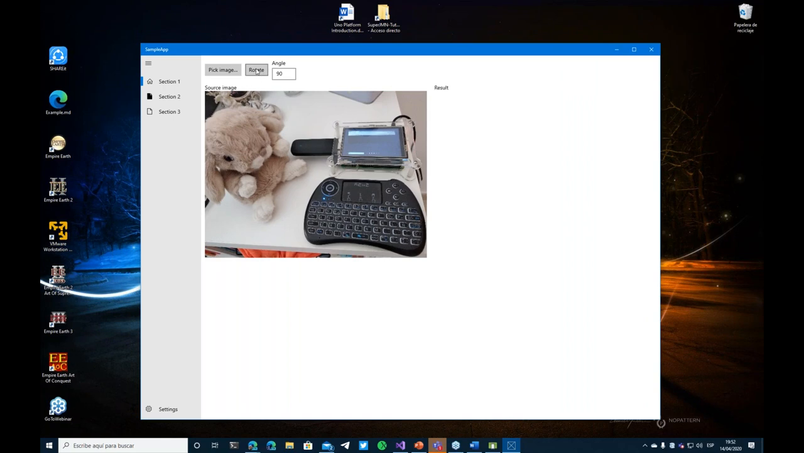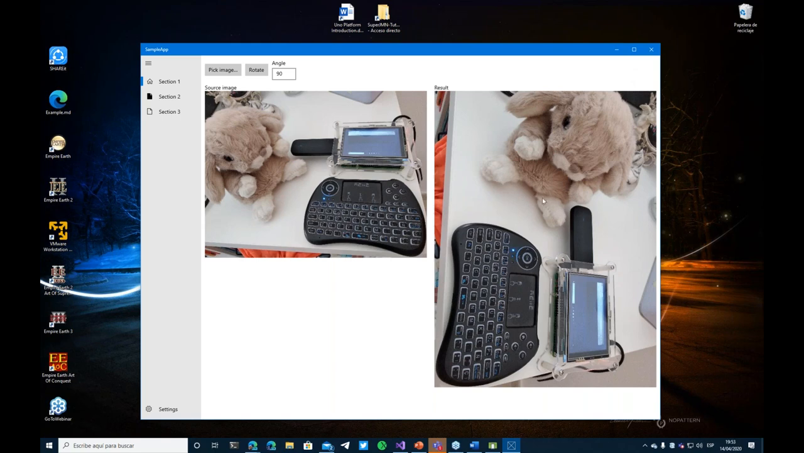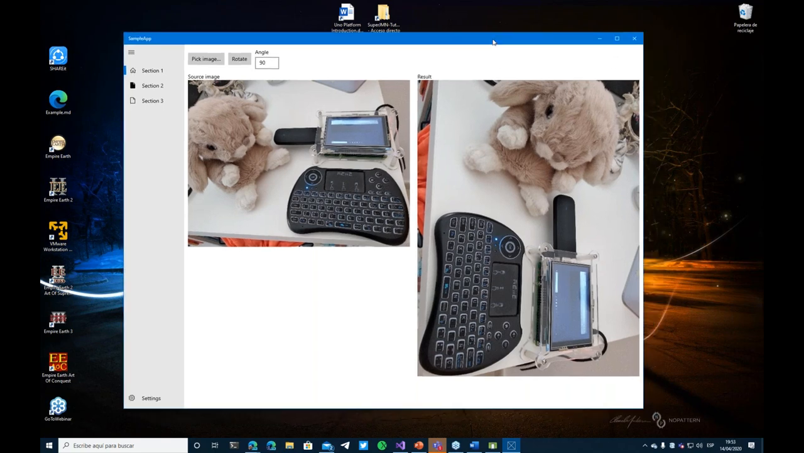Okay, as I was trying to explain, we are going to rotate this image, but we will do it the difficult way. We are sending the image to the remote service, and the remote service will rotate the image for us and send it back to us, and we are going to present the result in this part of the application. So once we have selected the picture, just click on rotate and the image is traveling through the wires and going back rotated to our application.